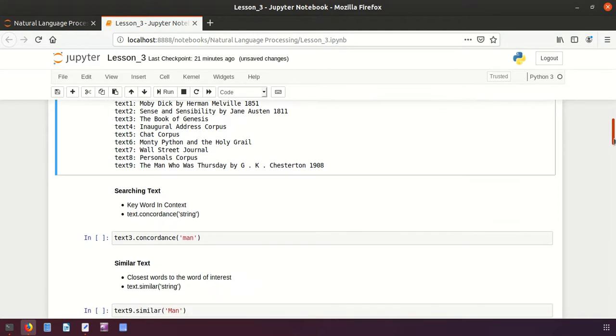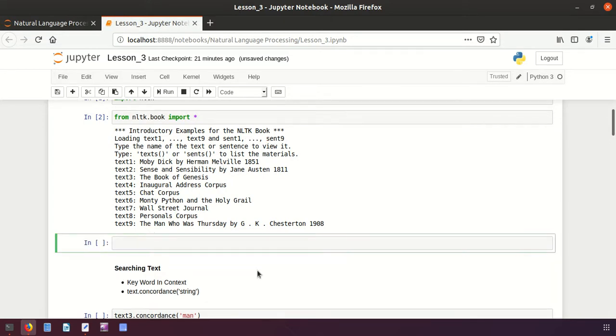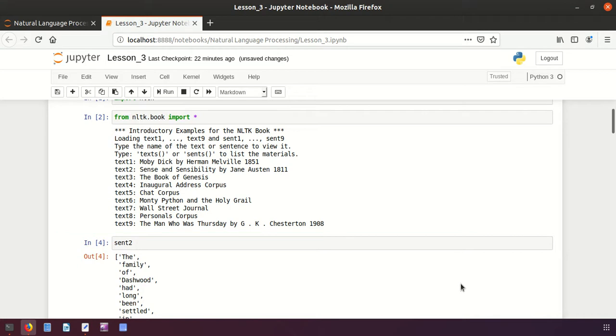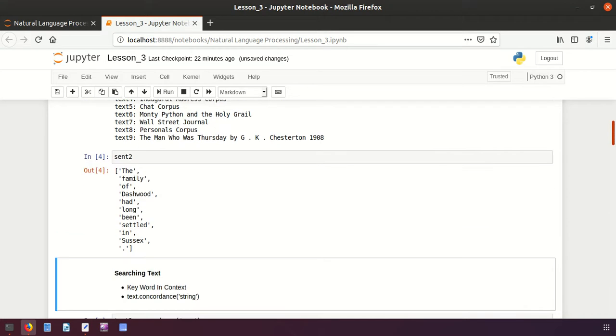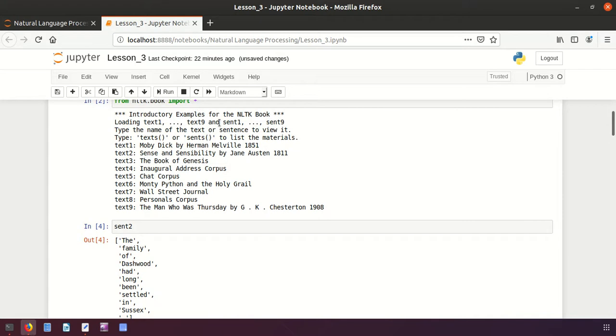Let's see the first one. Let me show you some of the text from them. I will create another cell here and I will show you sent 1. Let me see what is there. So it is saying call me Ishmael, and this is a sentence, sentence 1. You can call sentence 2. What do we have? And this is the text of sentence 2, and they are already tokenized, right? So they are sentences.